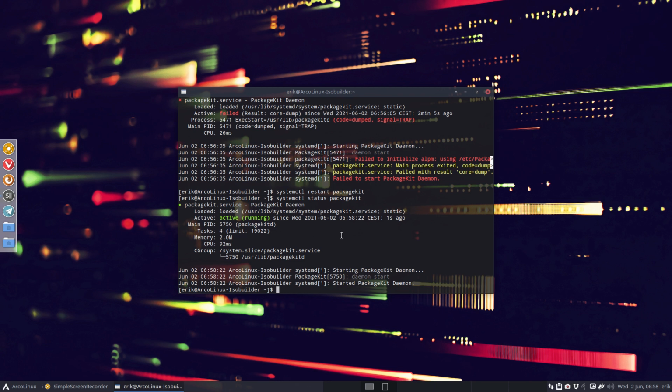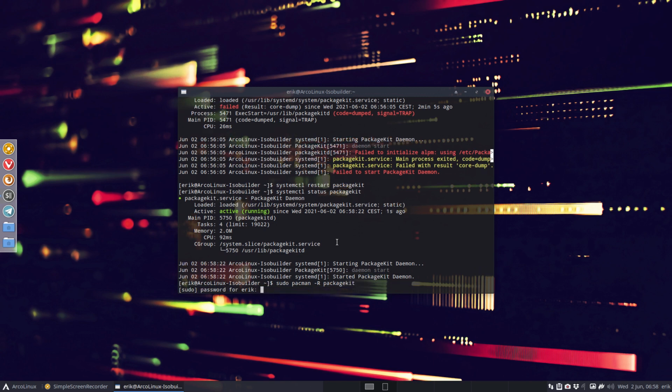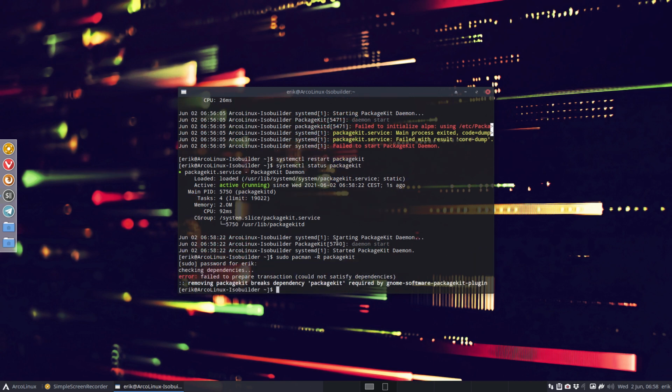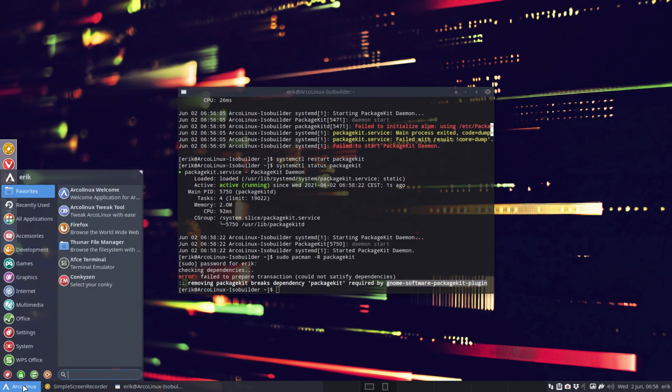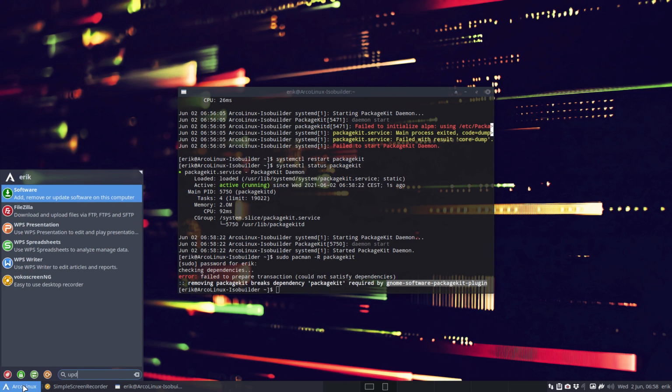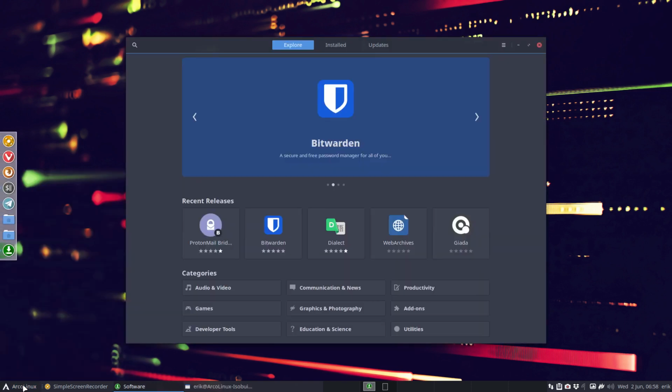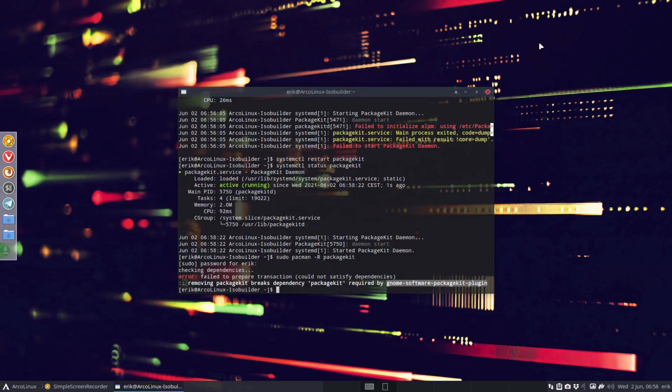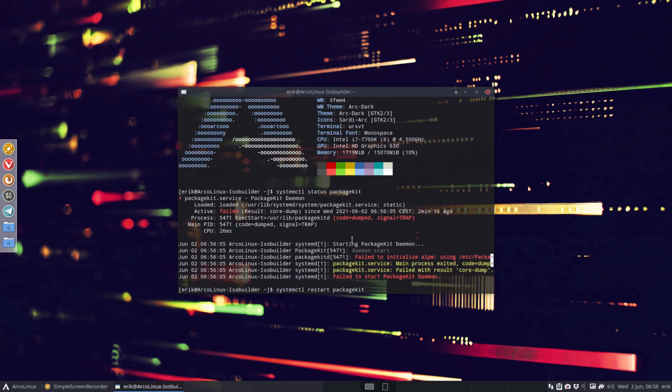And again, this packagekit, it's very simple. You don't need to know all this by heart. Just say sudo pacman -Qr packagekit. And then you see that indeed it's part of the GNOME Software package plugin. So the application we just saw, the update, the software thing, this one. So that's it. If you wanted to know these things, that's why.